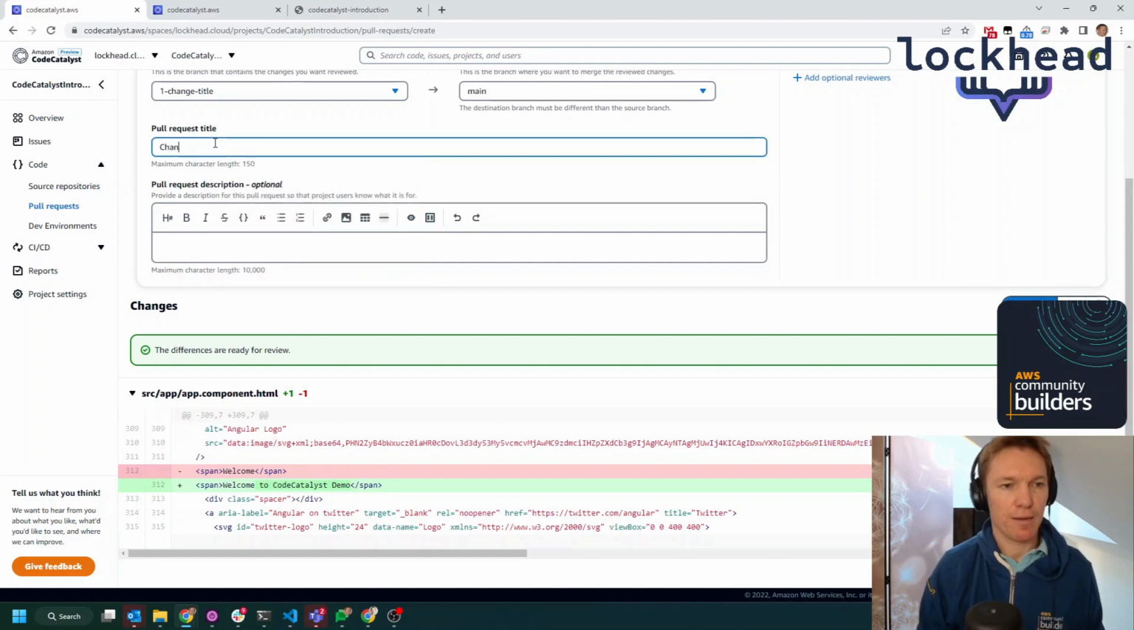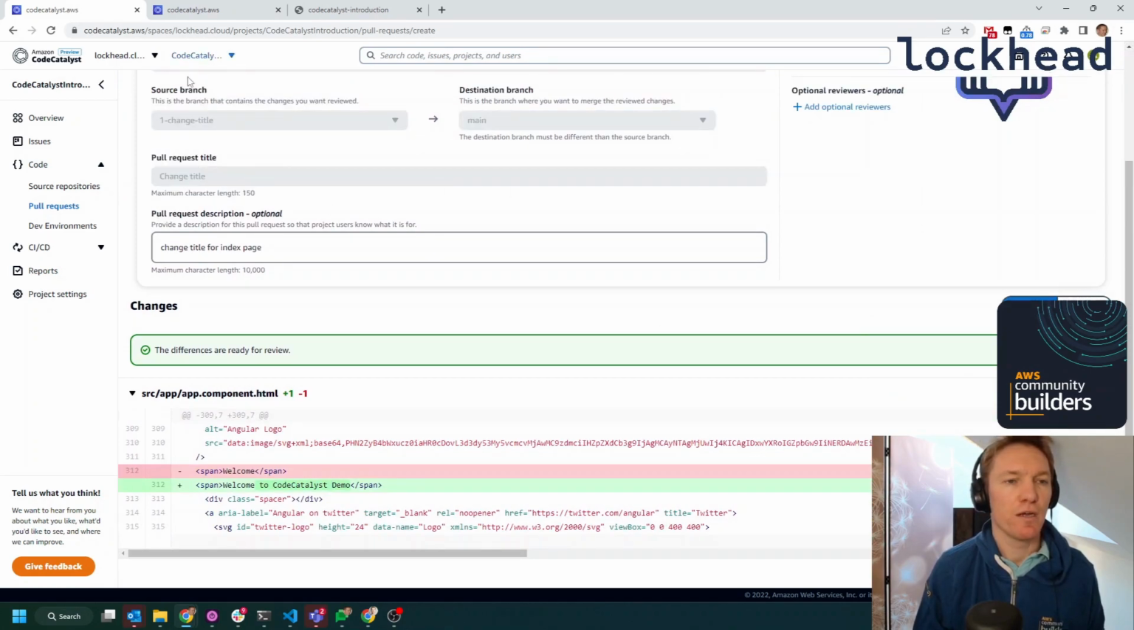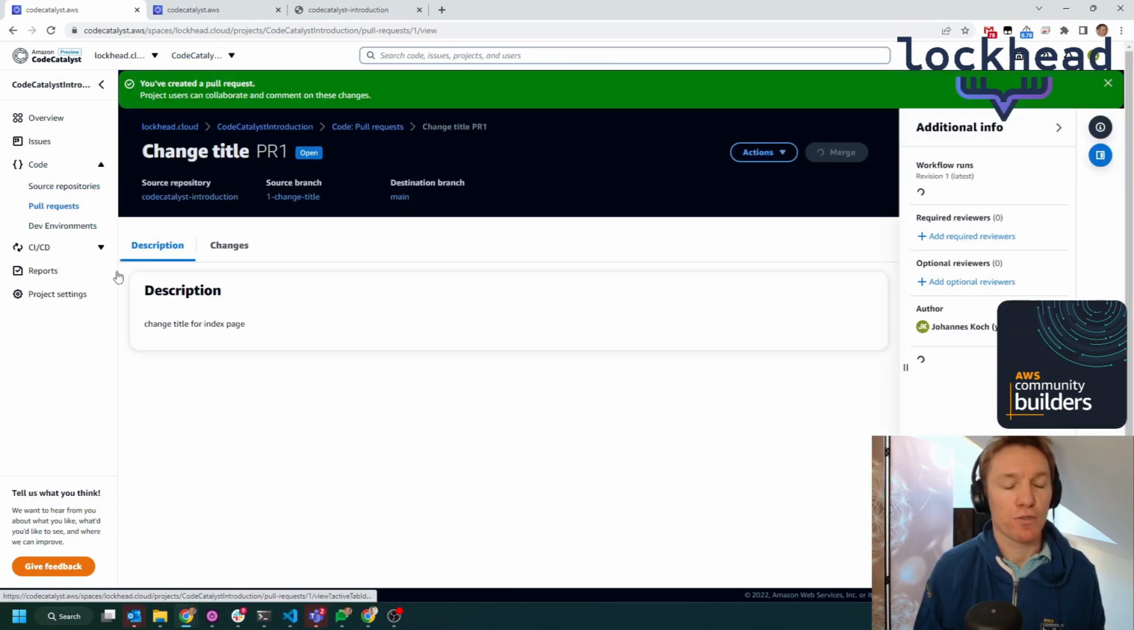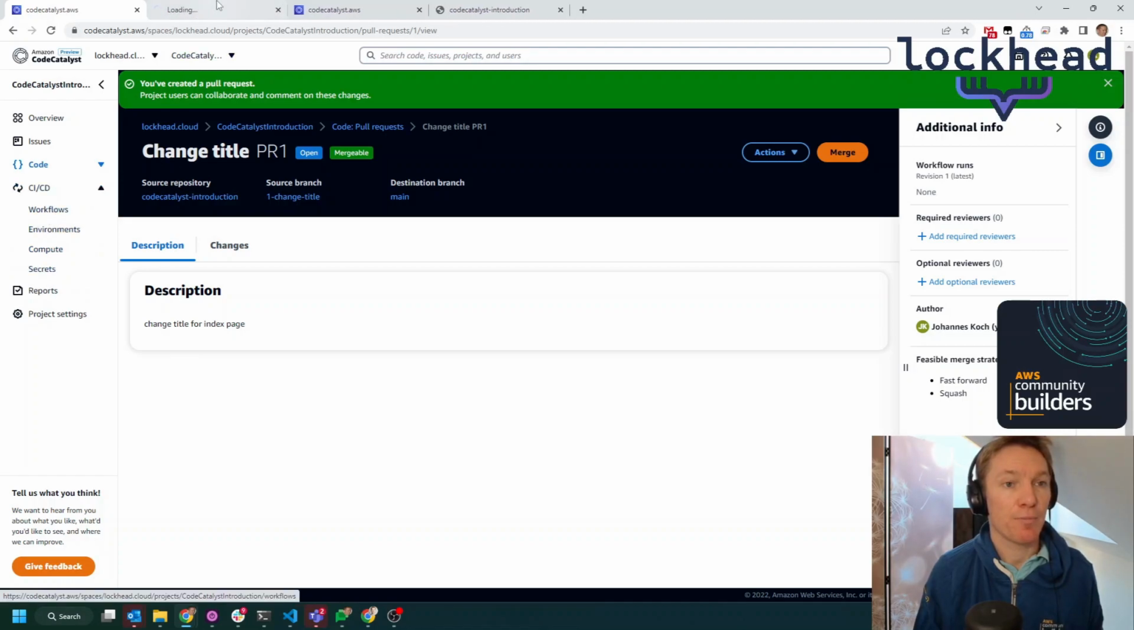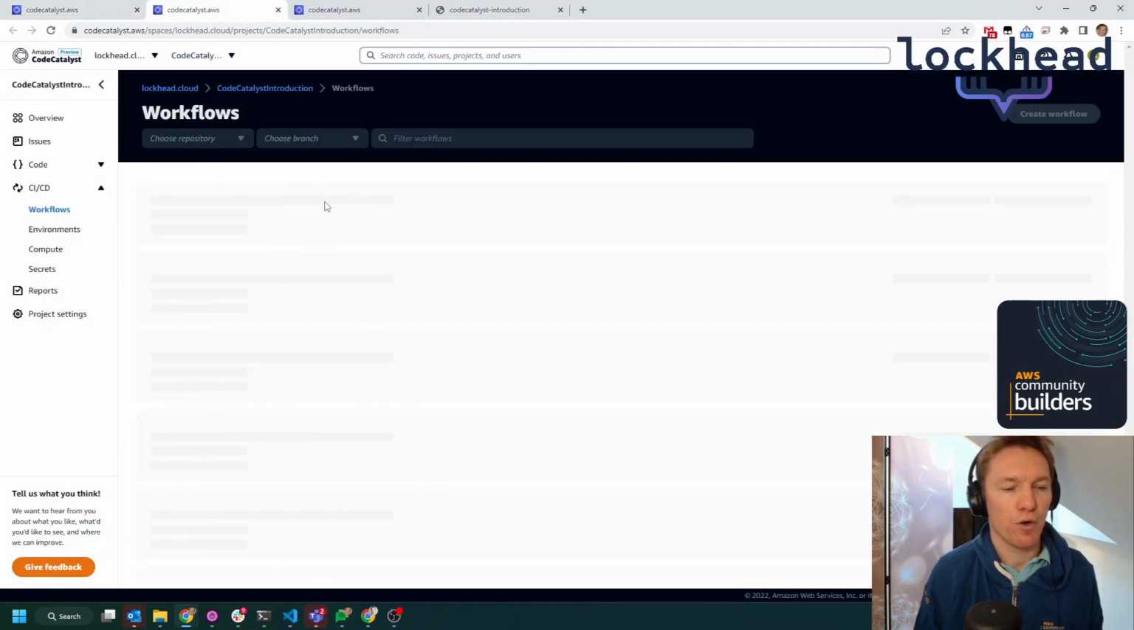I'm gonna give this a name, change title, index page, and now we're going to see two things. Once I create this pull request over here, we're going to see that there's a workflow being executed, hopefully soon, right? So now we had a second workflow over here.